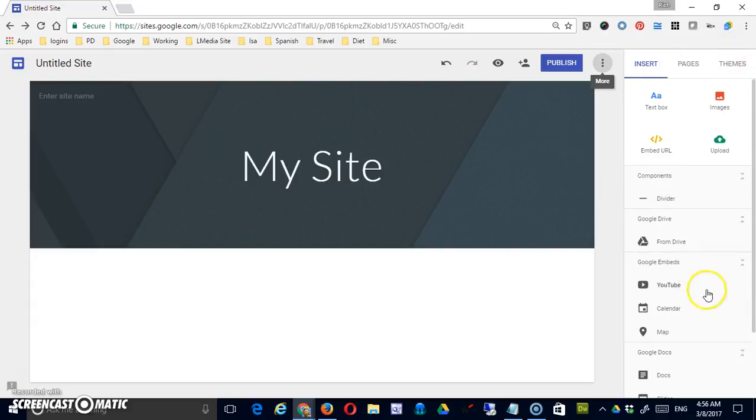Over on the right are various things I can insert into the page, and I will take a look at these and various options as we go on in future videos. Okay, so that's an overview of sites, and we'll return in subsequent videos to look at the specifics of creating your site.